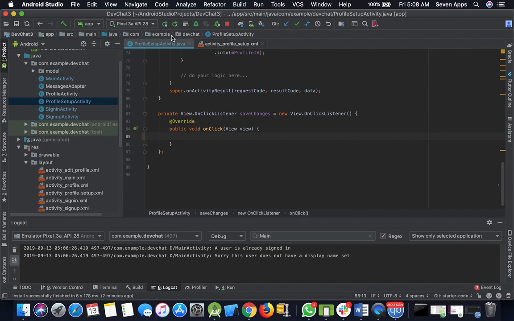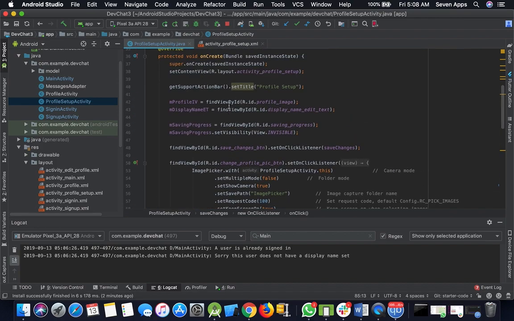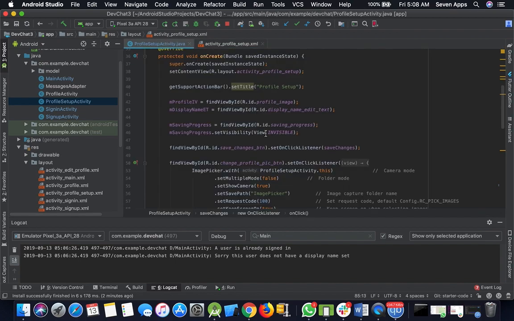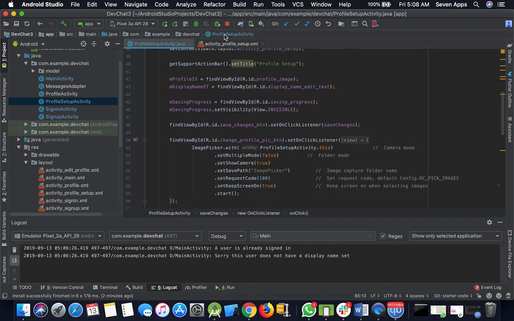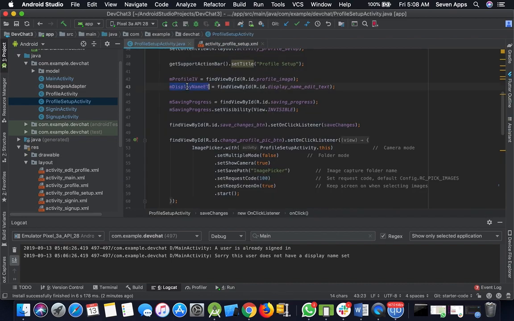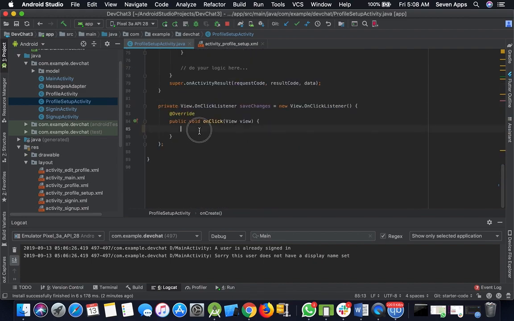First things first, we check if a display name is set. The ID of the display name field is display name. I already set it up here, see. So now we check if, let's use this text utils method.